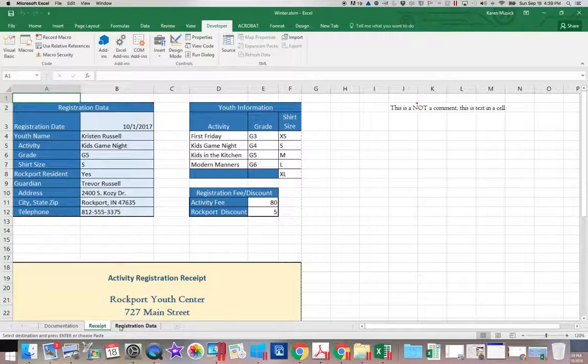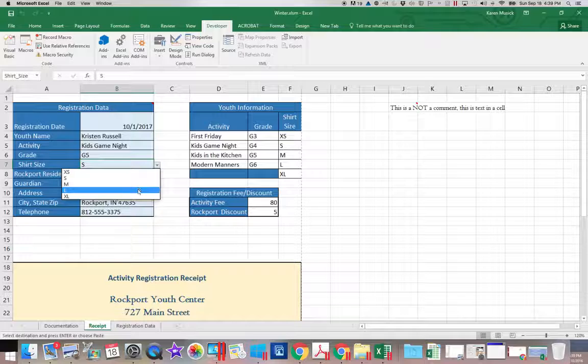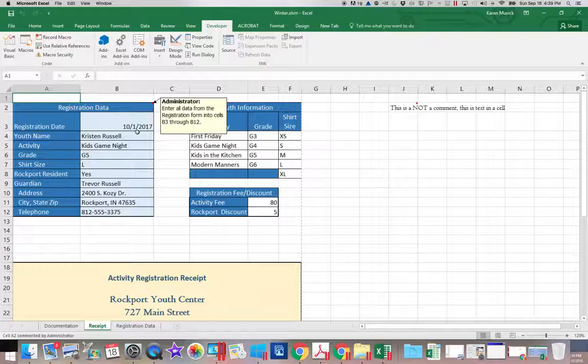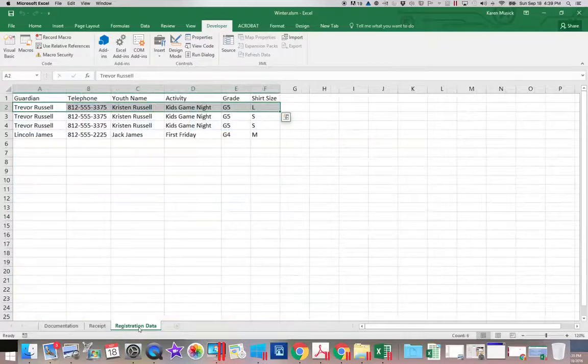So I'm going to go into the receipt, and I'm going to change this to a large. And then I am going to do a control shift T. And you can see that it again added the same data, except this time the shirt size changed.